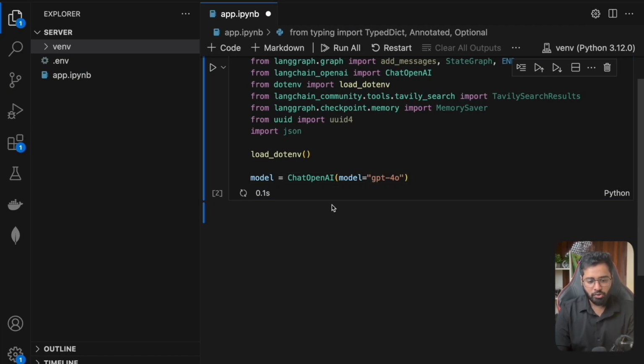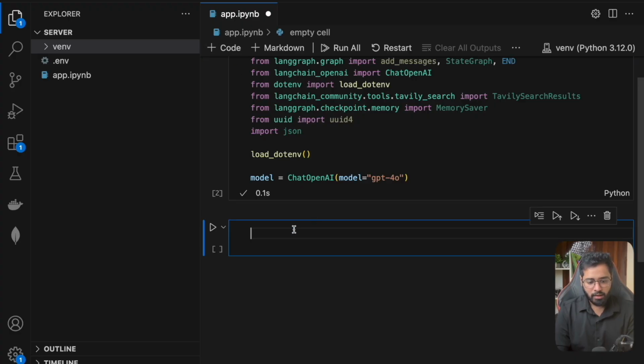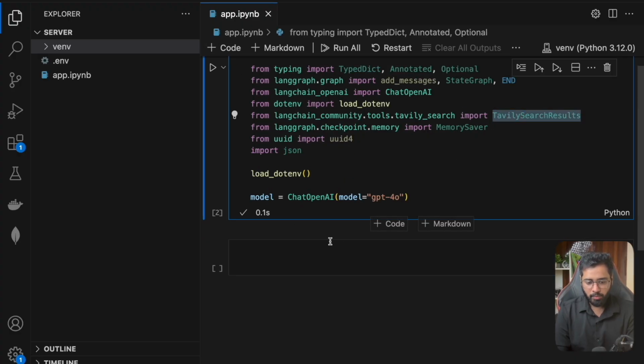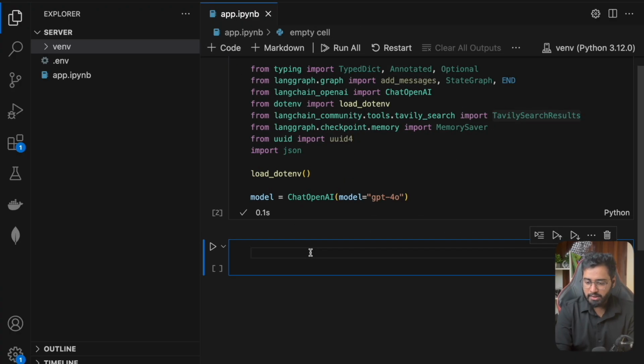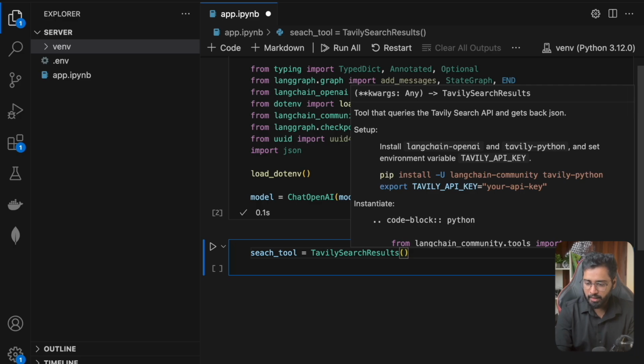And now let's also go ahead and test out our Tavily search. Okay, so I'm going to initialize our Tavily search. In this case, I can say search tool, Tavily search results. And in this case, I can just set the max results to 4.